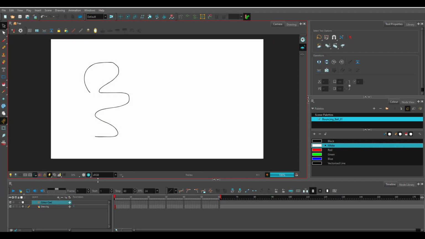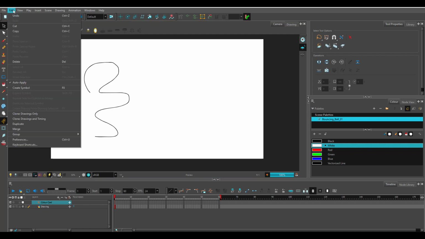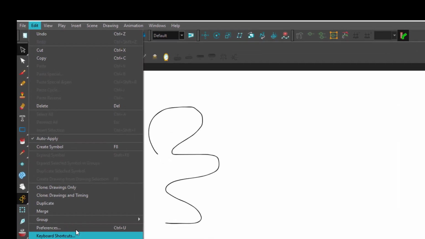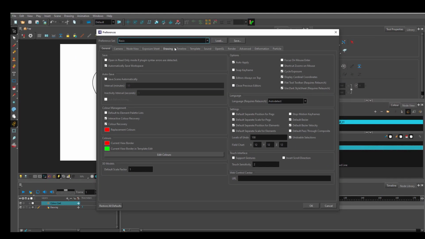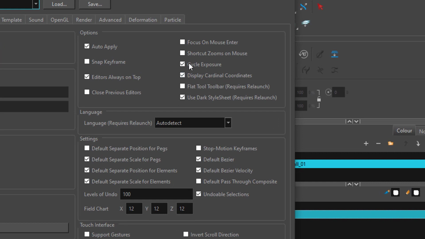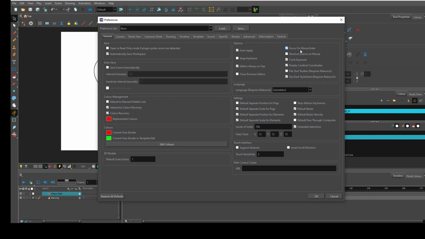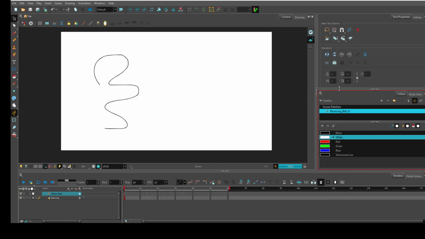For easier navigation between each one of your panels and windows, you can actually go into Edit, Preferences, and then under General, go ahead and select Focus Mouse on Enter. This will help you automatically select the window without having to click on it.